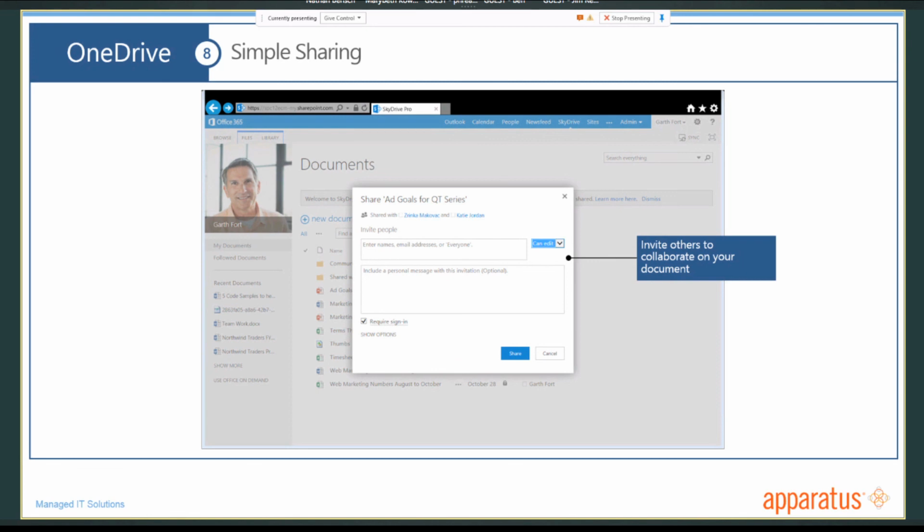It also has the ability to have a little flag called require sign-on. So what that means is I can force them to log in again. They'll get a login prompt to make sure that they are actually who they say they are to be able to access that document. Now back to the sync capabilities.